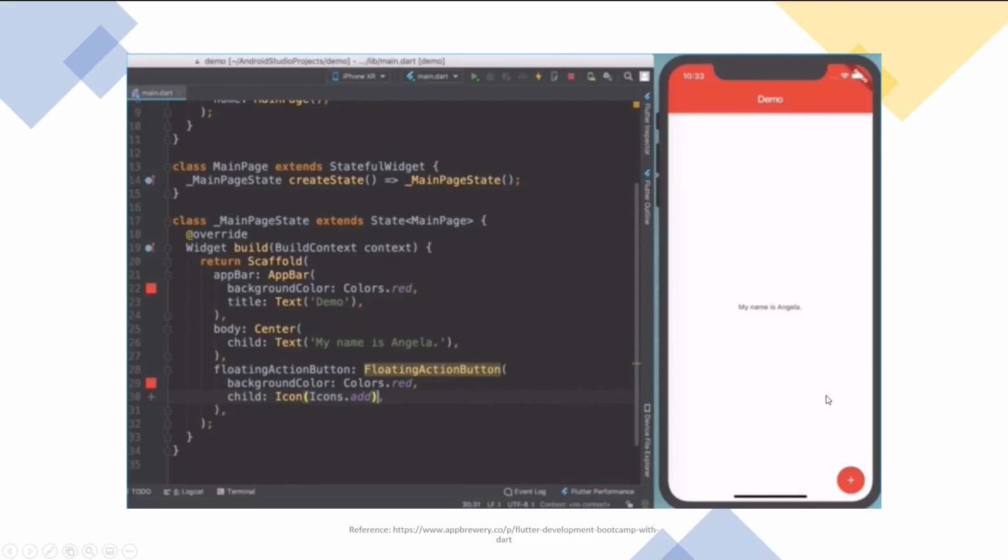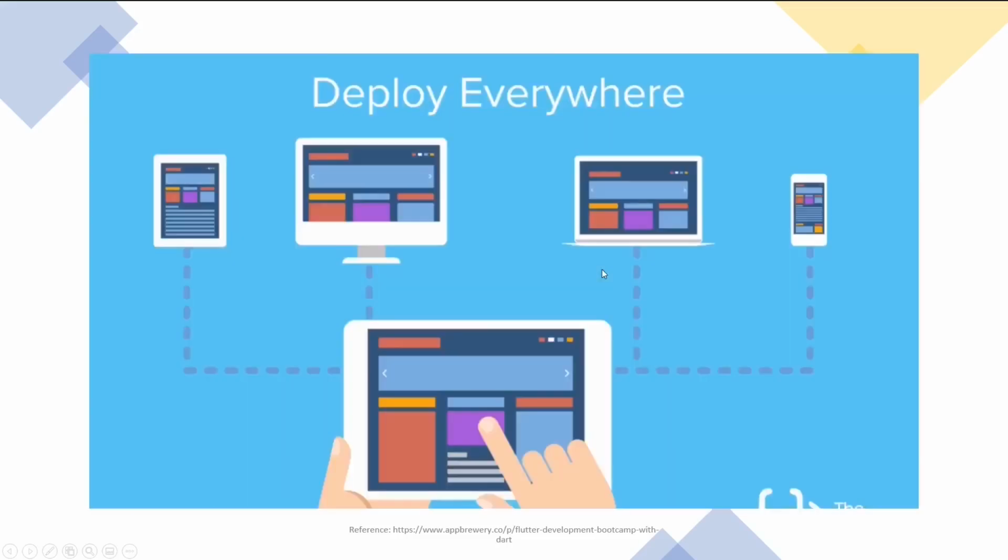So it's really easy to code an app using Flutter. The other advantage is that you can deploy it anywhere. You just need to code it only once, and you can put the same app with the same code. You can take a build for iOS, for the desktop, for the web, and also for Android. So it's very easy if you build an app using Flutter.